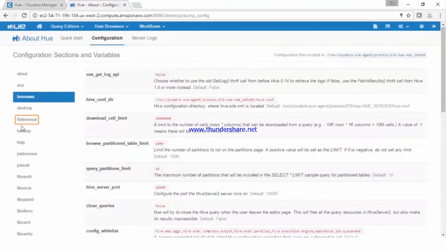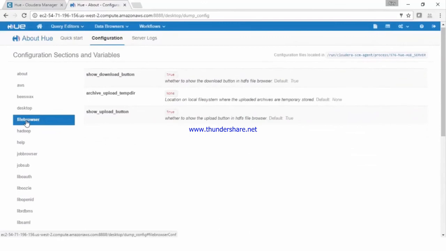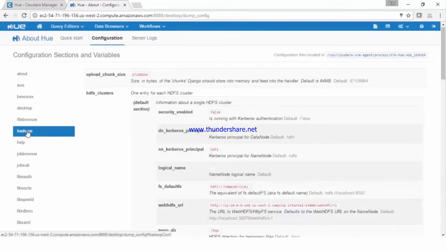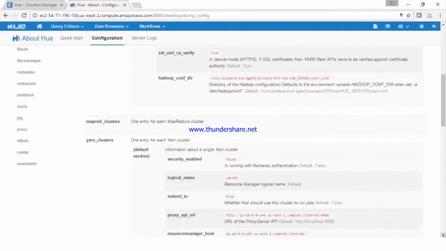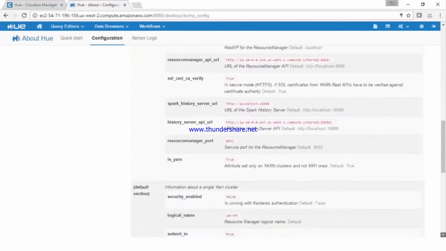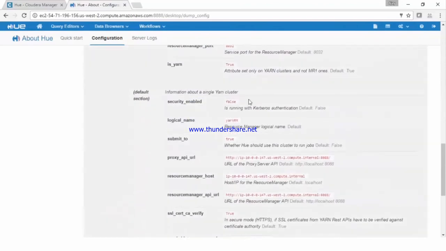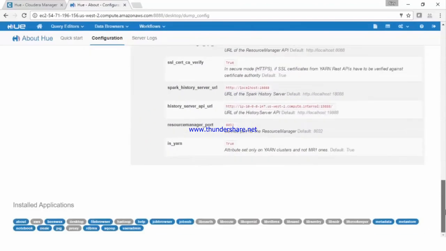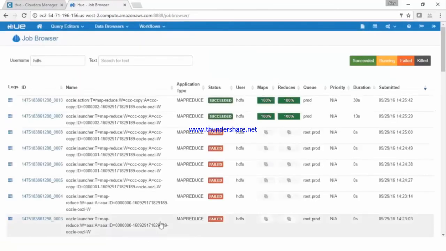Similarly, if you click File Browser, you can view a few options. On clicking Hadoop, you can view the configuration section and variables, which indicate whether you have enabled security, where your name nodes are located, and what your web HDFS is, and other such properties. Note that this page does not allow you to change or edit the properties. You can only view the properties for each of the listed applications. If you want to view any of the applications, for example, Job Browser, click the application name listed at the bottom of the screen.